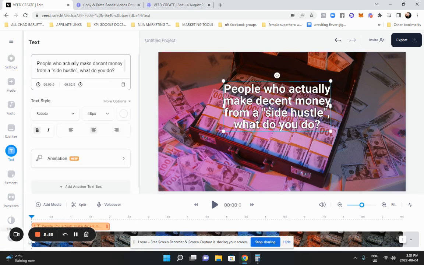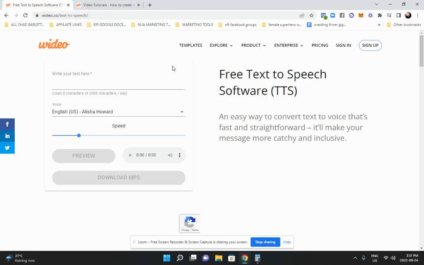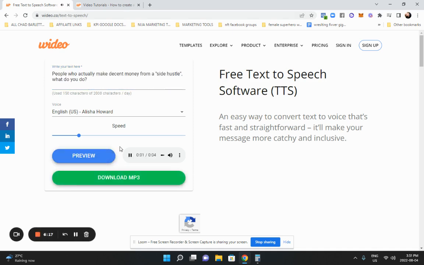Now we want to actually make a voice with that. So to do that, we're going to go over to another editor, up at the top left, veed.io/text-to-speech. If you can't find it, just Google that, and it'll pop right up. We're going to paste our text into there. Preview. People who actually make decent money from a side hustle, what do you do?